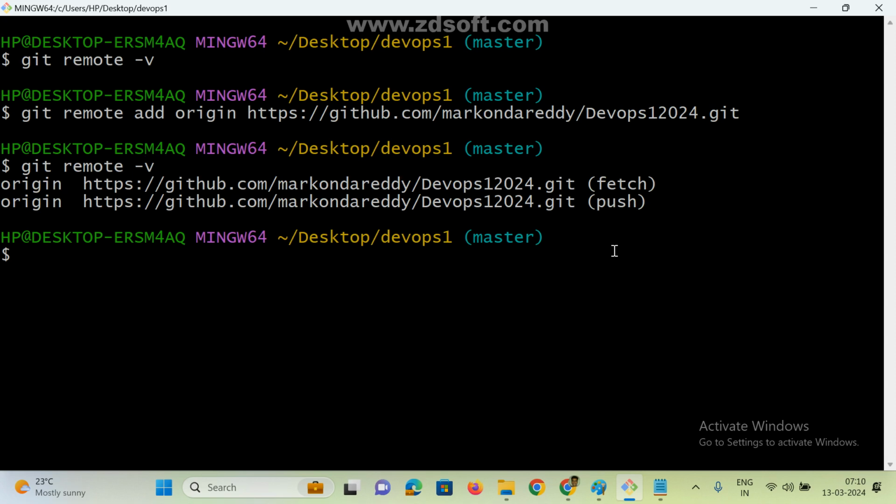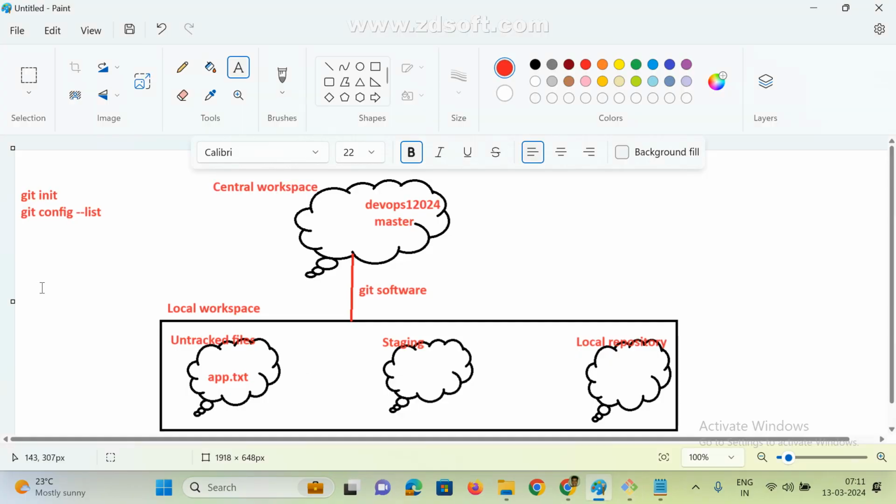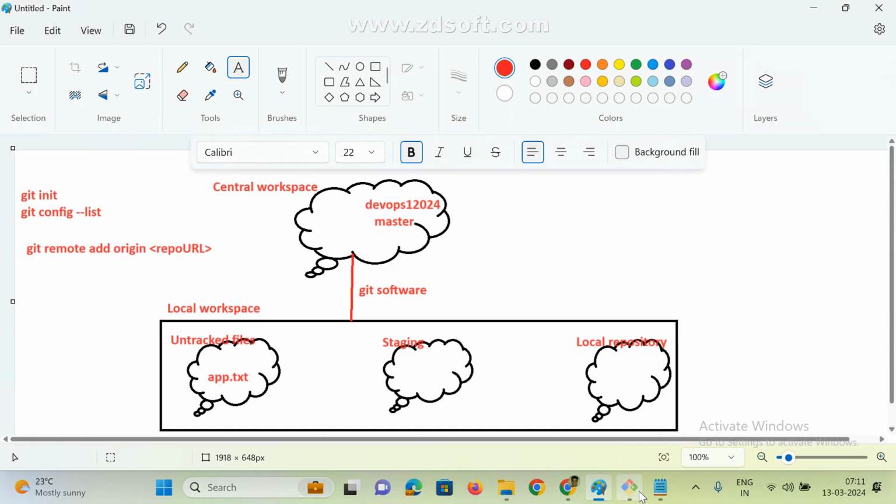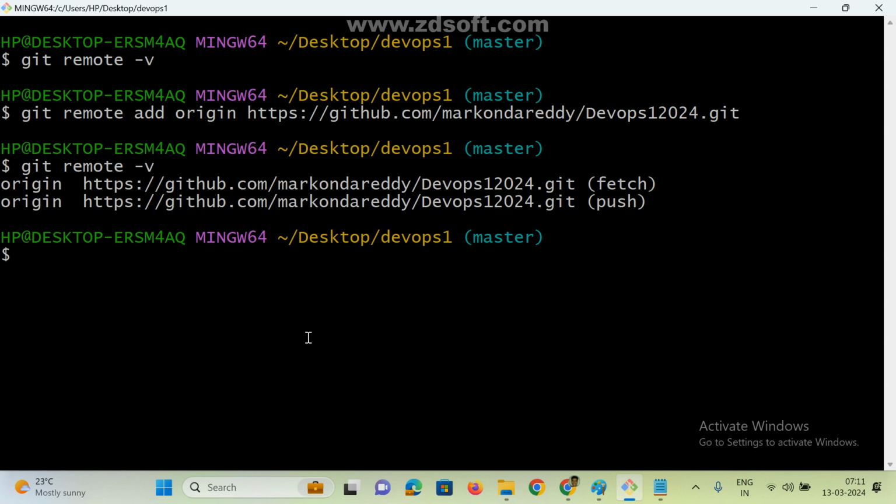Now if you want to create any file, we use the same commands. So the command is git remote add origin with the remote repository URL. That's it. Once this is done, now let me create one file in our local machine. What is that file name? app.txt. If you want to create any file, mostly we use the touch command, or there are multiple ways we can create. Anyway, for testing, I am using the app.txt file.